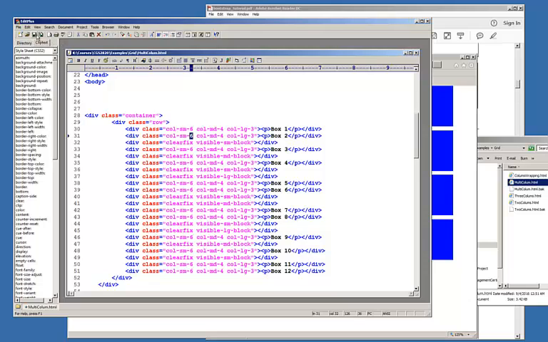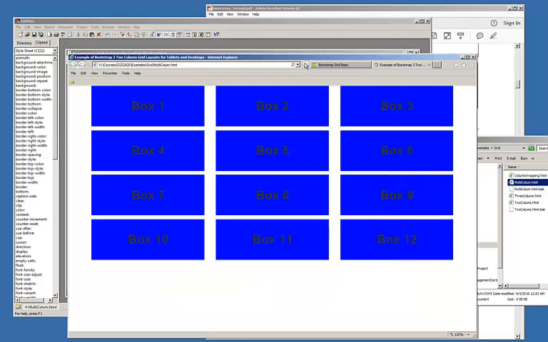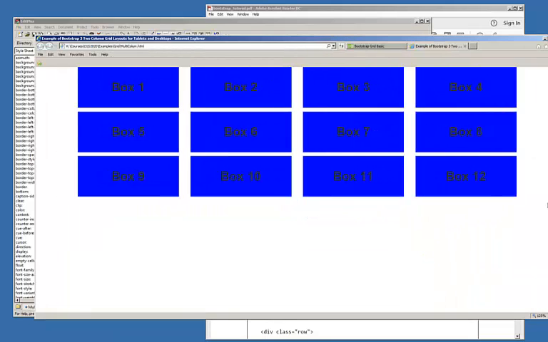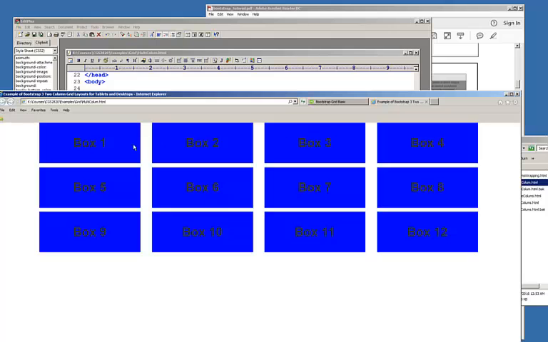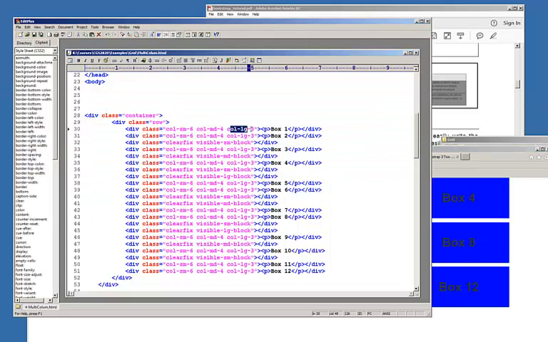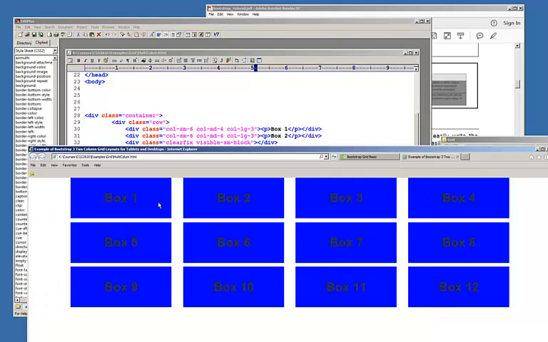I'm going to save the document. I'm going to do a refresh. And you see the same thing. This time I make it wider. I get 4 columns now. The reason I get 4 columns is I say LG3, which is a large size window. LG3, LG3, LG3, LG3. So 3, 3, 3, 3, 12. That's why I have 4 boxes here, which is 12 for LG size.